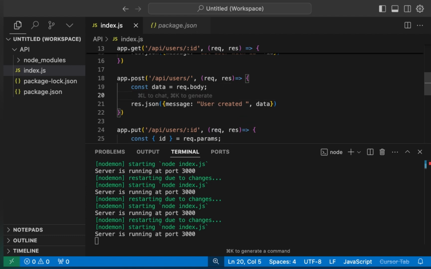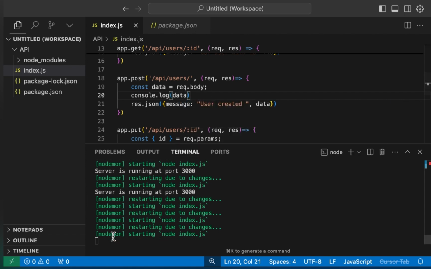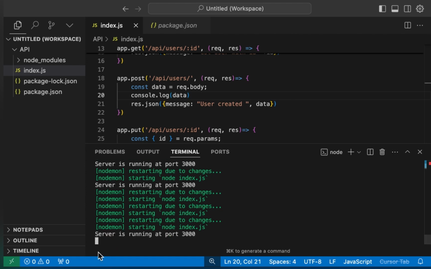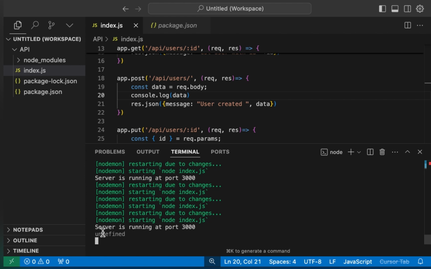So I just want to do a simple console log and log this data variable to make sure that it's a variable, so it should be logged in here as I send the request. Okay, so let's give it one more try. Now you see there is the response and it got 200. Okay, but the data is undefined. And why is this happening? Let's explore this.